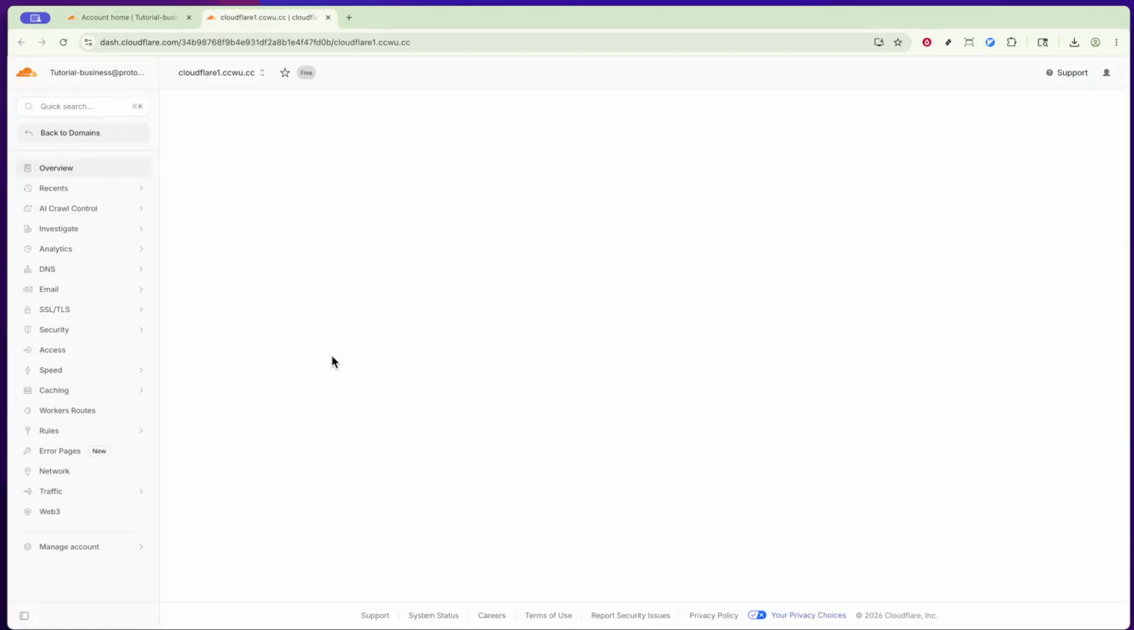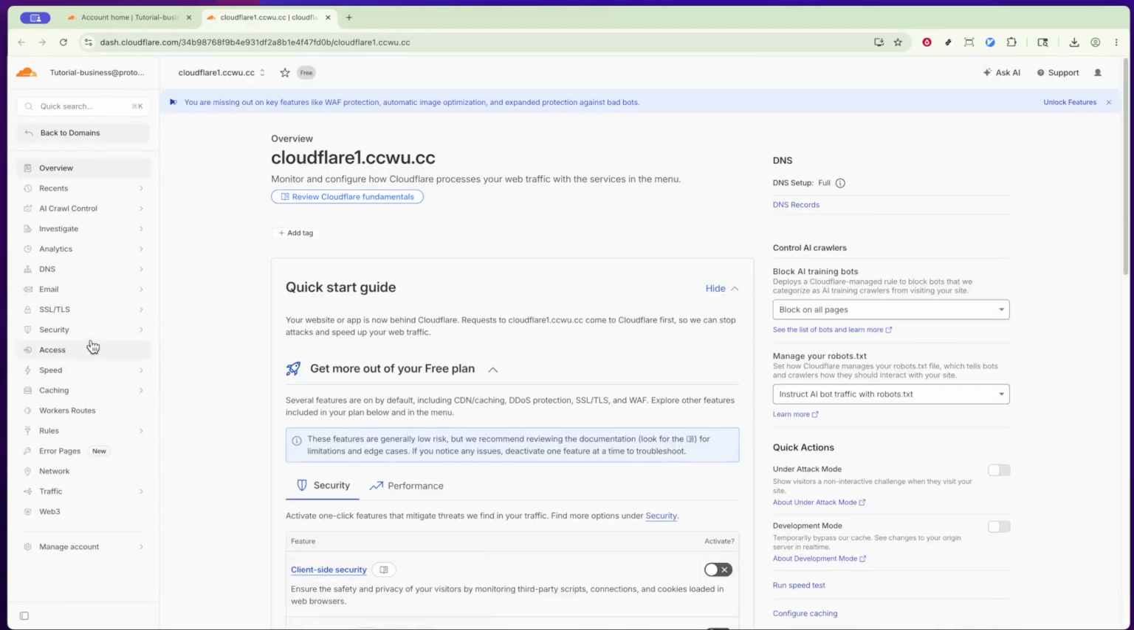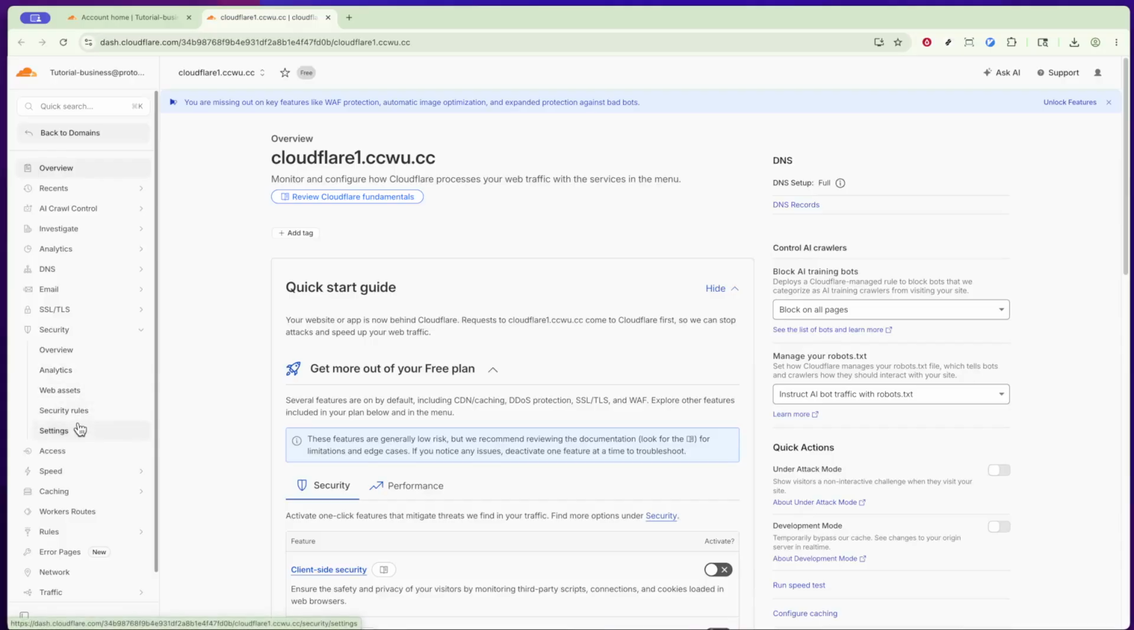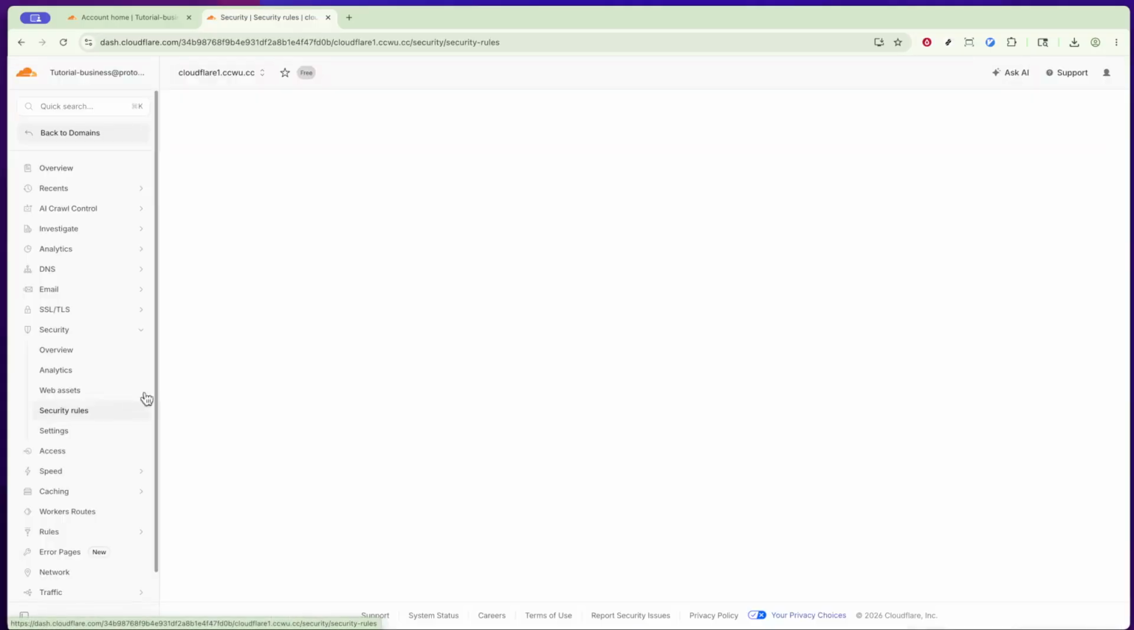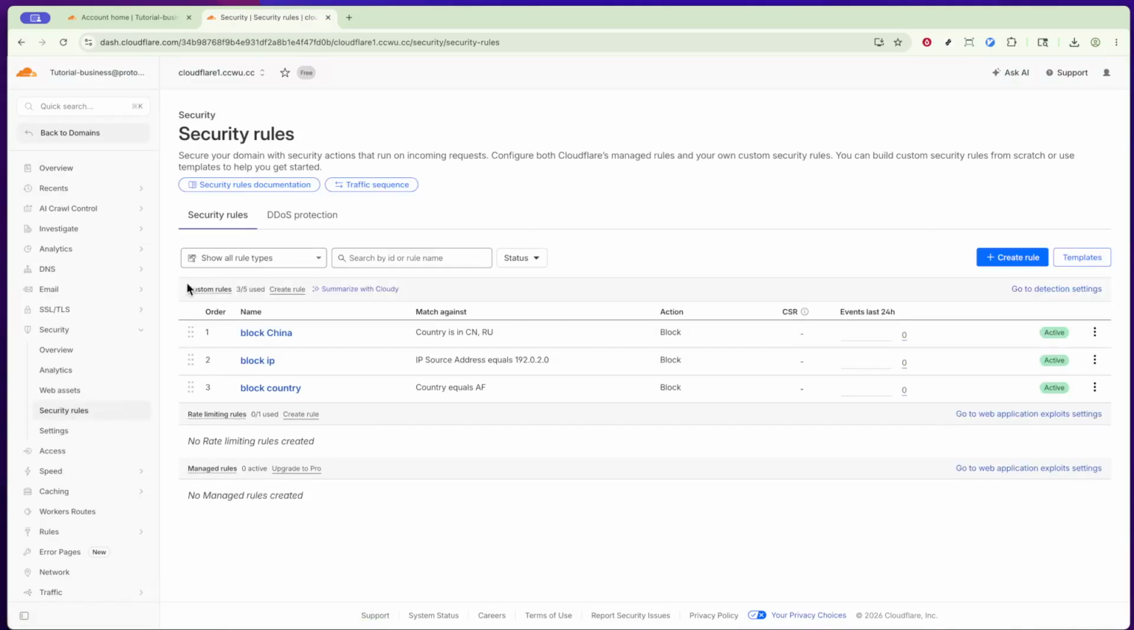Now that you're in the domain management window, look for the Security tab. It's usually located toward the top of the page or along a side menu. Click on it to access all the security-related tools and options for your domain. Once inside the security section, find the Web Application Firewall, or WAF for short. This is the feature that allows you to create rules to filter and manage incoming traffic to your site. Click on the WAF section to proceed.